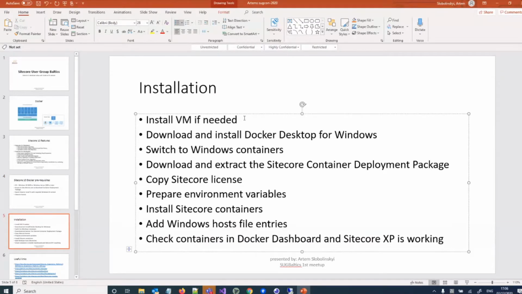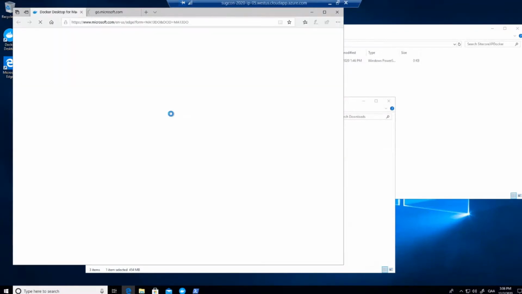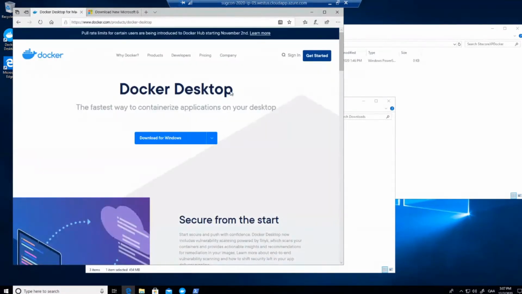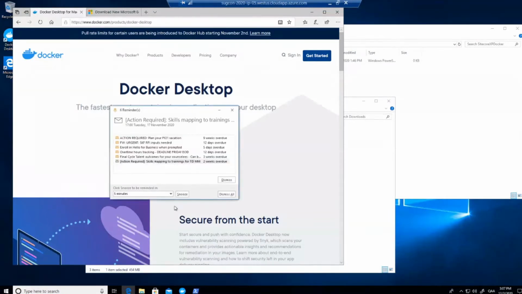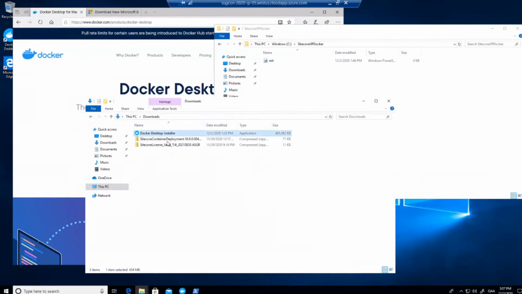First, you need to have your local machine with the needed version of Windows, or a VM somewhere on premise or in the cloud. It's already here, as you see. The next step is you need to download and install Docker Desktop for Windows. I have it here. It's simple to Google it: docker.com, and then choose the necessary version. Just download it, and it will be somewhere in your downloads.